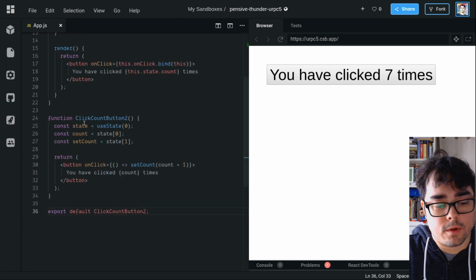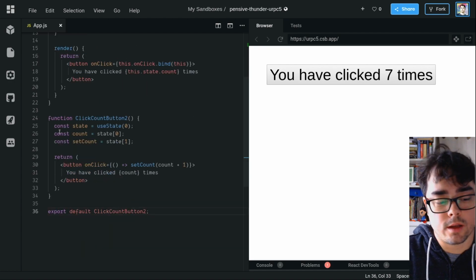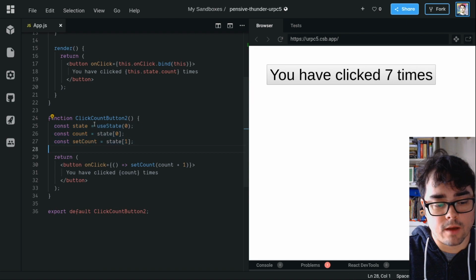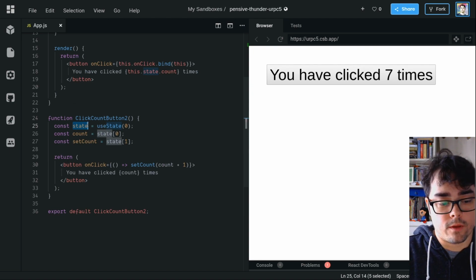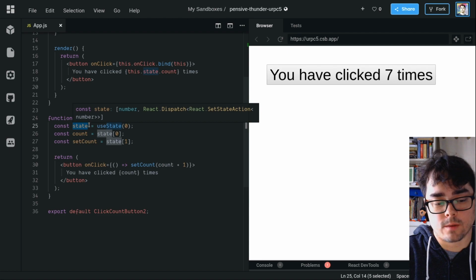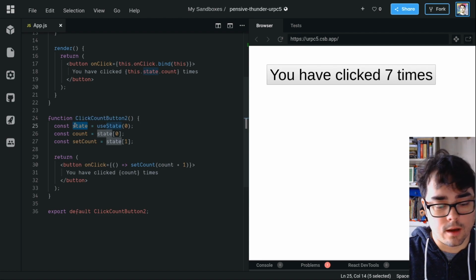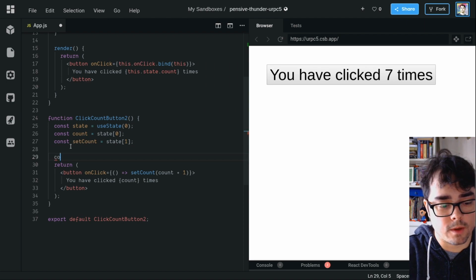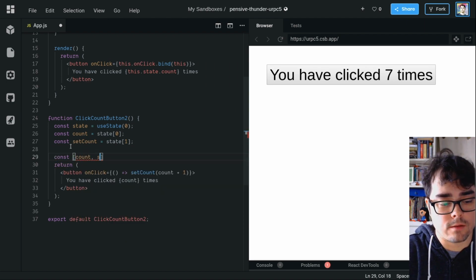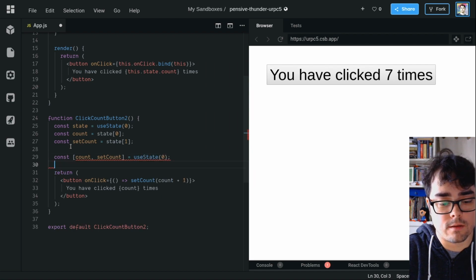Now, it's typical to use destructuring to clean up these three lines of code and just have one line of code. And the way that we can do that is by replacing the state variable with a destructured array. So what that looks like is, I'll leave this here and then I'll write this as another line. So what we can do instead is have count and setCount being set equal to useState 0.